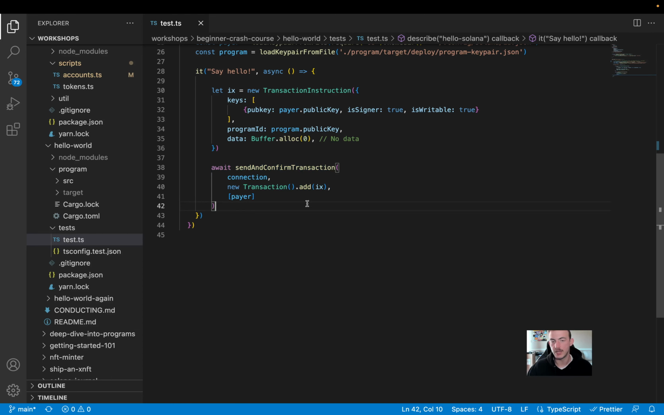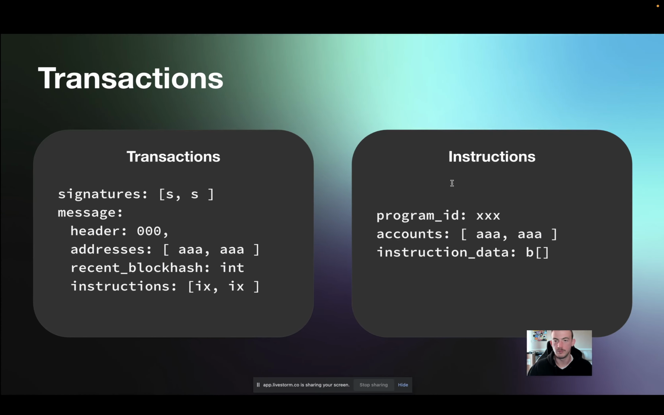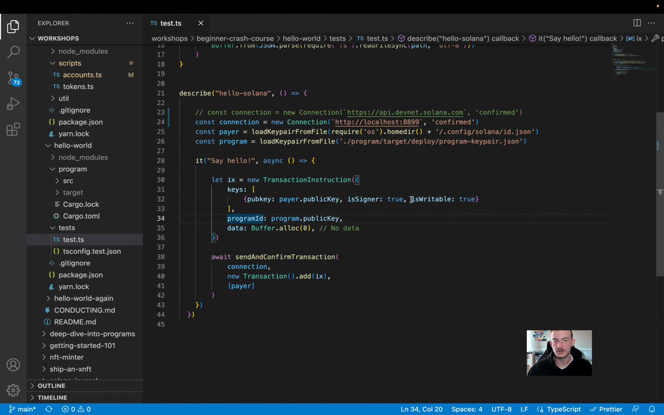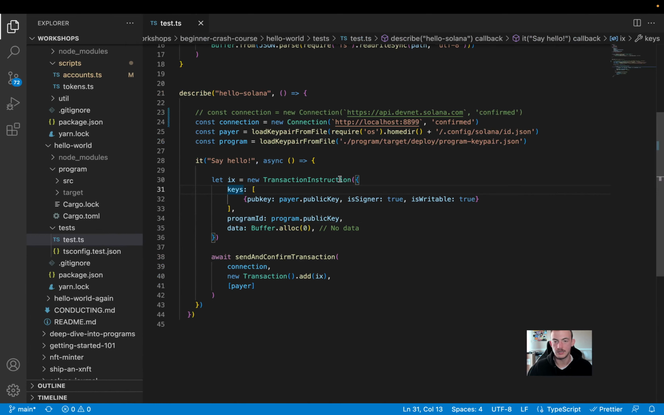But for testing, you can use it. But I do advise going with the version method that you saw earlier. But right here, you can see that here's just the same payload that we've been working with for an instruction. So program ID, we've got accounts. For some reason, it's labeled as keys in this object. I don't really know why. And then data. Again, no data with this example. But this is how you set up a raw instruction to send to your program.